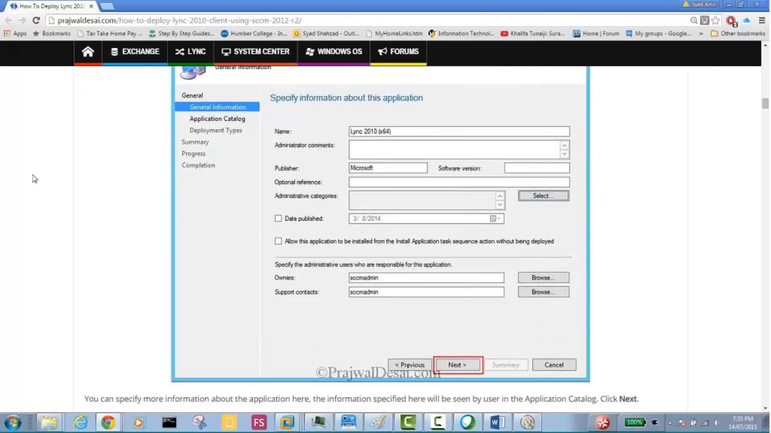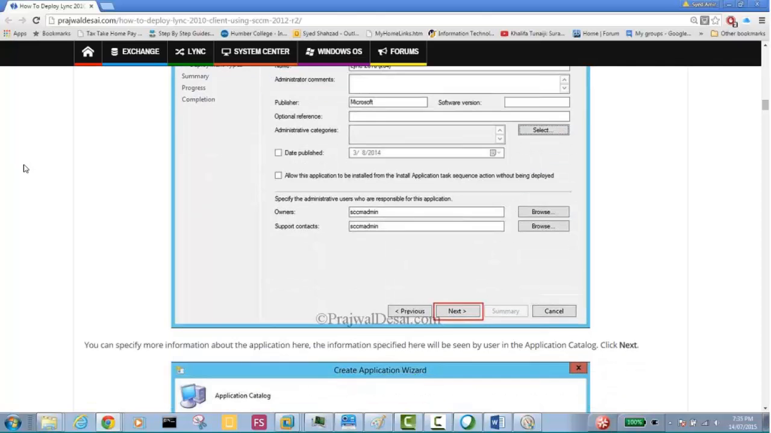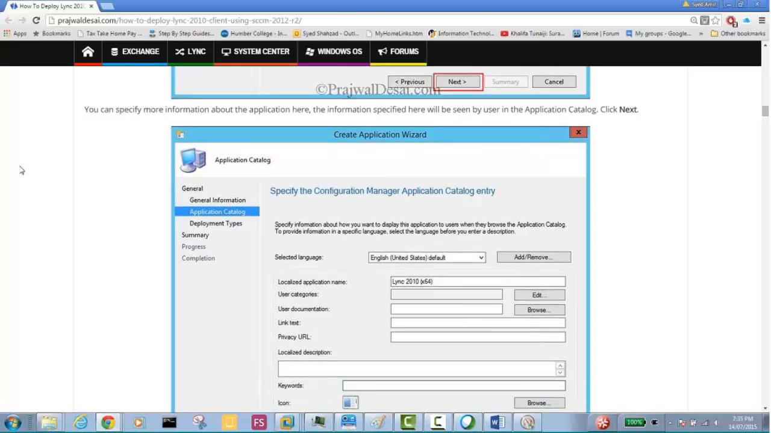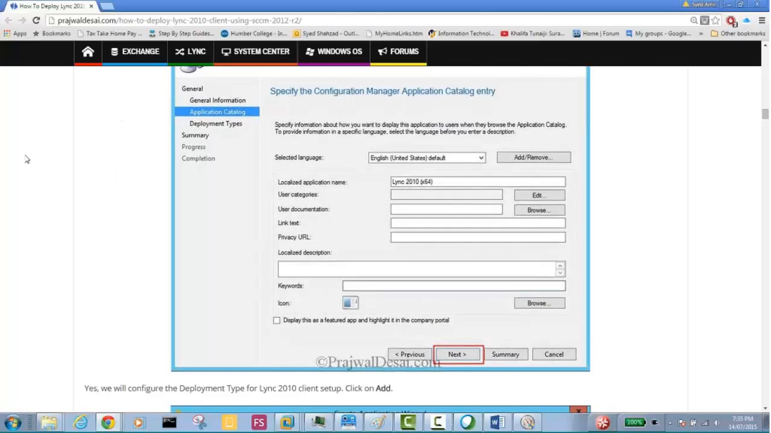Next, they say it's Lync 2010 x64. We can just put that information there. Owners are SCCM admin, support contact, nothing technical here. So you can specify more information about the application here. Localized application name, Lync 2010, English, okay, nothing here as well, just basic information.